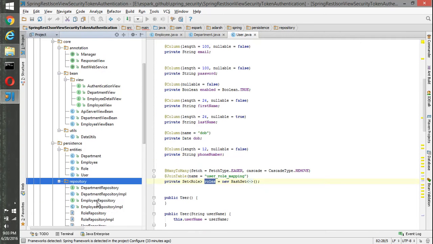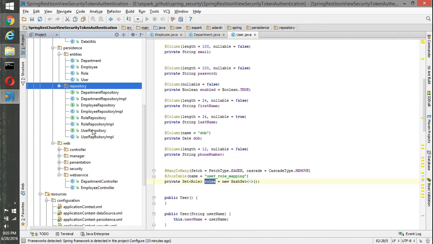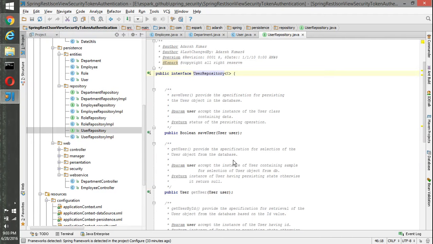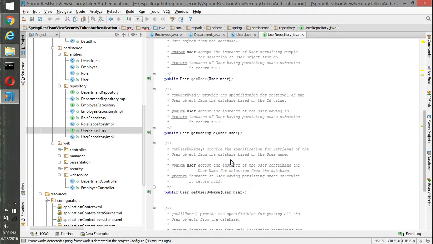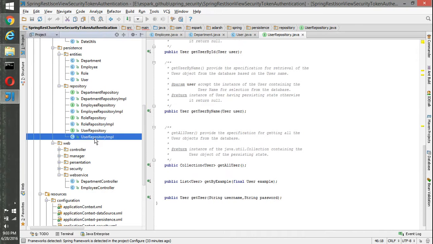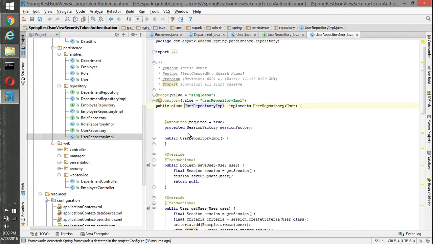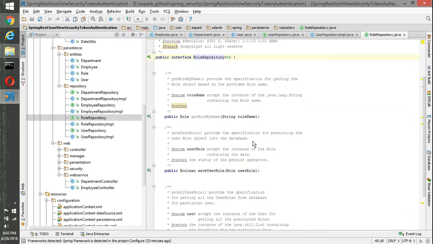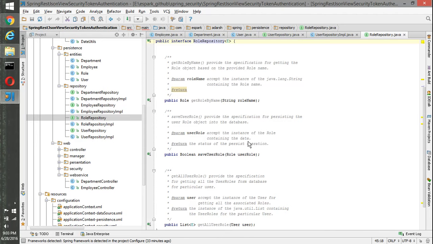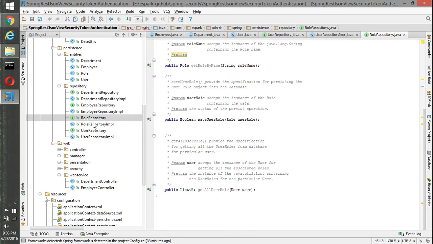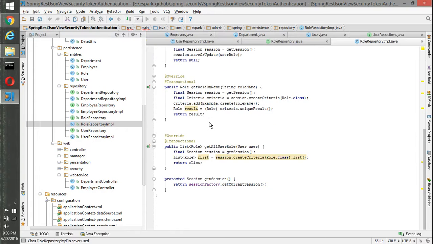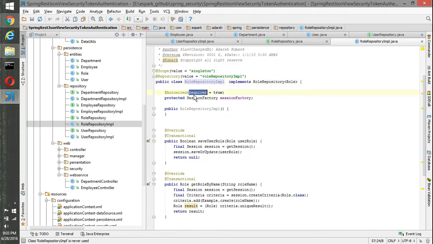We have a repository here, like a user repository where we have save user, get user by ID, and a lot of other methods. We have an implementation here for that repository. Same thing, we have a role repository here. We have get role by name, save user role, and all these things. And then we have an implementation for that. What we have done is just injected a session factory here, and from the session we are creating a criteria and other things, and same thing we are doing.